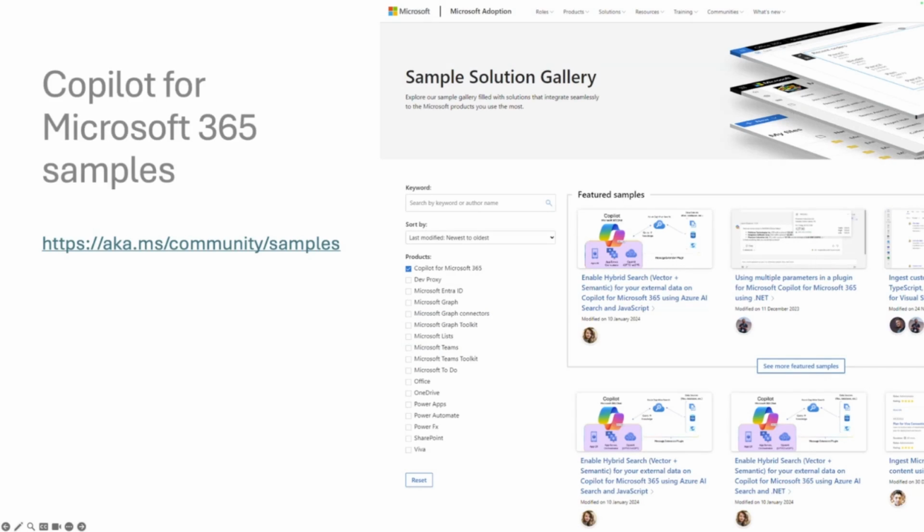I also want to show you that we have a sample solution gallery, and we have a bunch of other plugins and connectors available for you to test out also in .NET. If you go to aka.ms/community/samples, you should be able to find this sample and also others available.